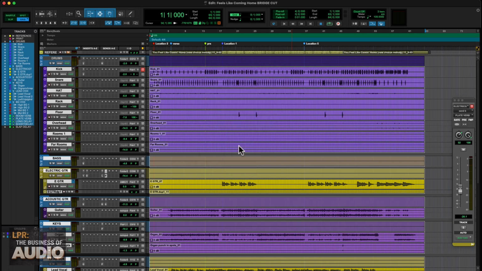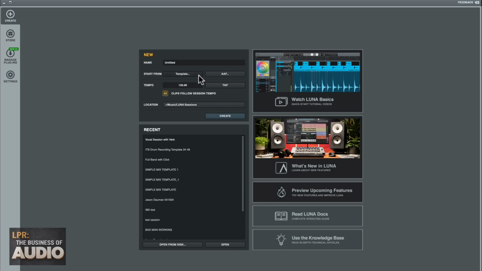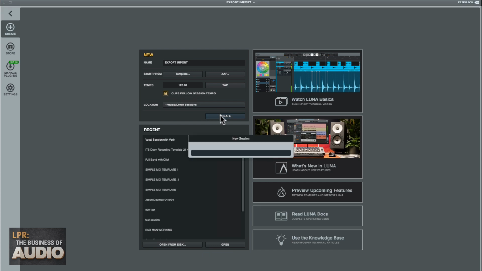Now all these files are exported. I can actually close this session. I'm done with it. I'm not going to save it. And now I'm going to go over to Luna and open Luna. There we go. Now I'm going to make a new session name and I'm going to call it Export Import. That's a good name for a session. Let's create it. Let's make sure that all these things are correct. The tempo doesn't matter because it's going to be the tempo of the song that I'm actually importing. So it's creating the session.